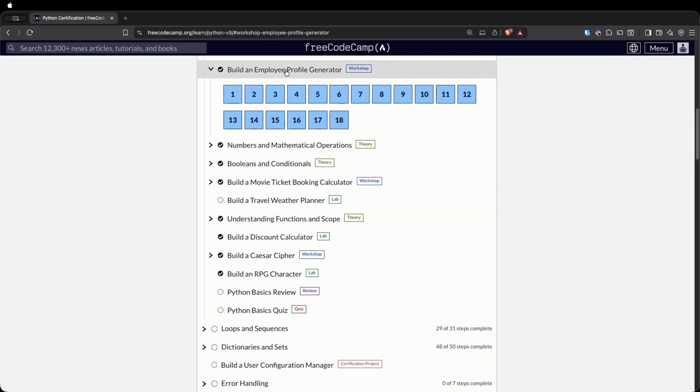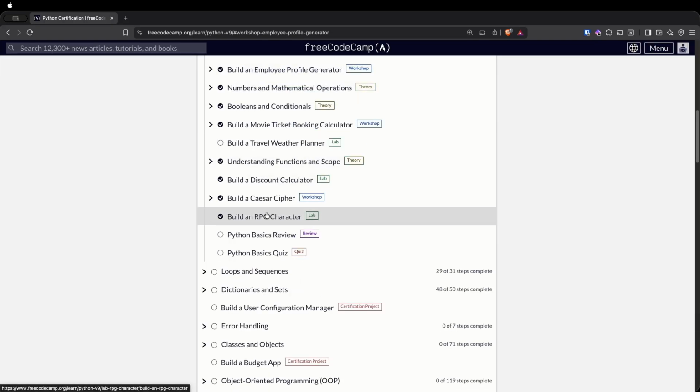We have completed the build an employee profile generator. Next time, we will cover the build a travel weather planner lab that probably is going to use some of this stuff here, math and Boolean conditionals. And then we will be on to our certification project, our first one. Again, barring freeCodeCamp updating anything else.